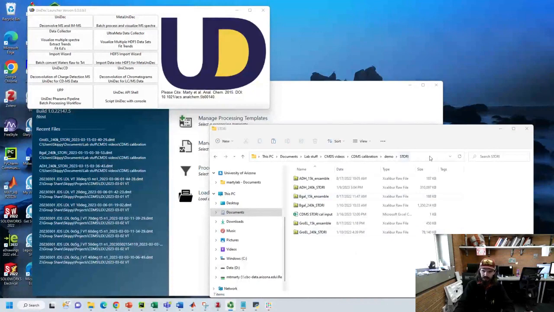So the first thing I'll point out here is that I've already collected some data. You'll see I have data for 3 different proteins: alcohol dehydrogenase, beta-galactosidase, and GroEL. These range from about 150 up to 800 kilodaltons, so that's a nice range for our STORI calibration. And you'll notice that I have 2 files for each protein. One of them is named 15K ensemble, and the other is named 240K STORI. It doesn't matter what you name them, you can name them whatever you want, but I just chose these names to make it clear what's what.